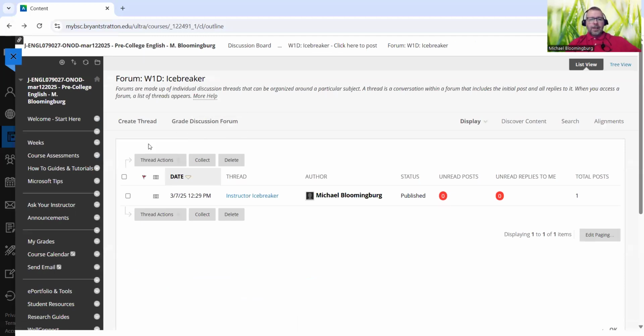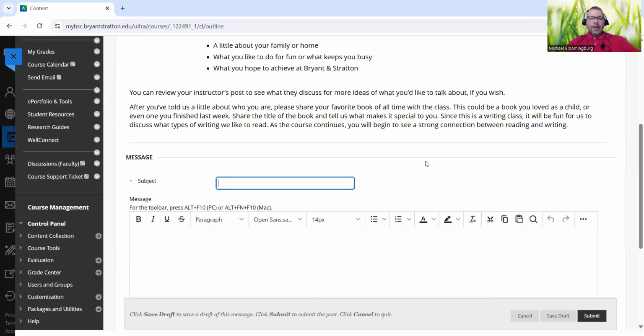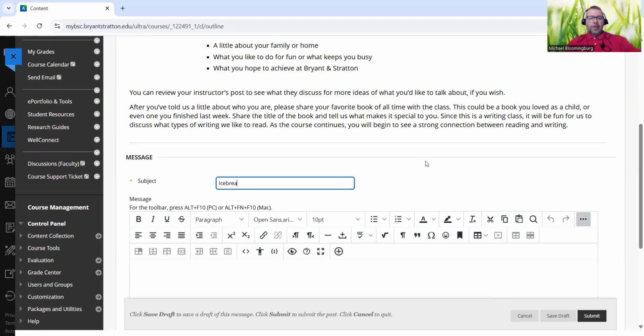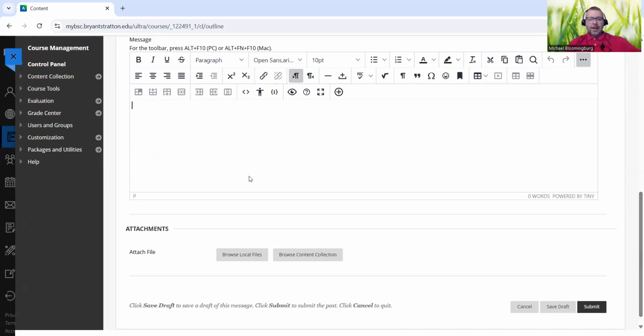Now, once you click into the forum, you're going to click Create Thread, and you might just title it Icebreaker for your title and then just present that information in the box. You can always type this out in Microsoft Word, by the way, and just copy and paste it over. That way you can actually save your work.